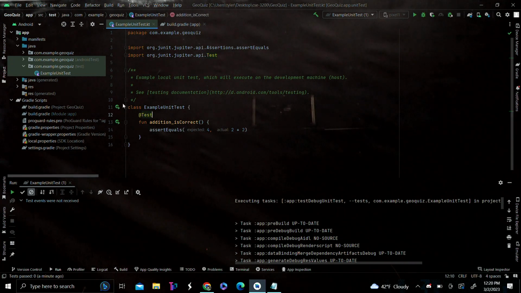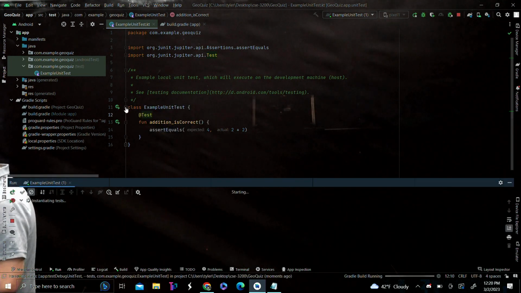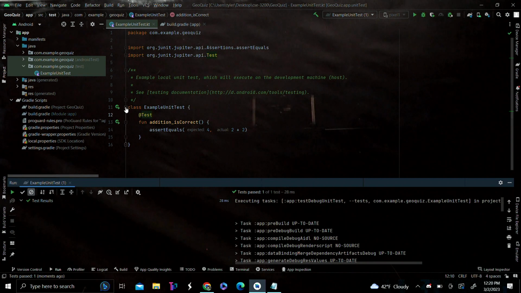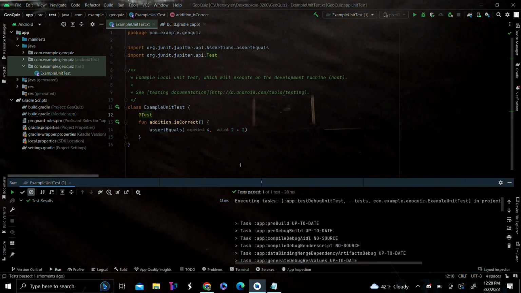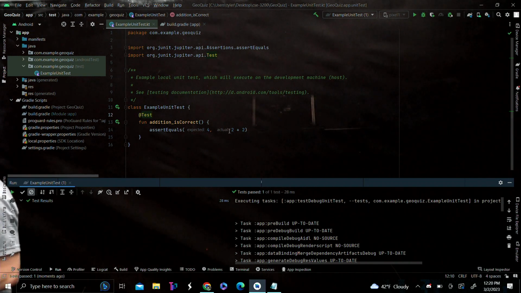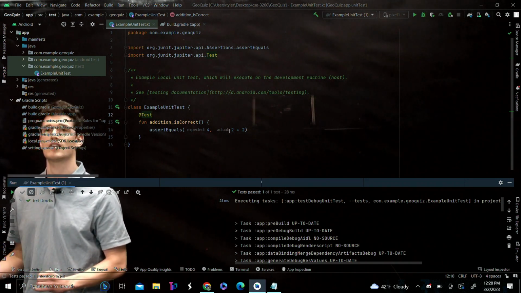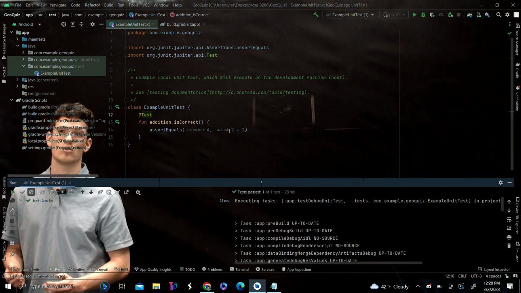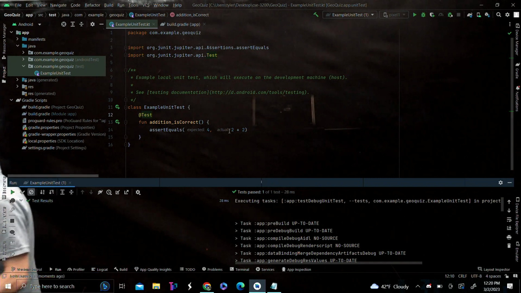So we can basically go in here and run this again. And we will see test passed, 1 of 1. So now we are using JUnit 5 in our project. So next, we're going to test the QuizViewModel. And this is a good one to test with unit tests because a view model isn't code that needs to be run on a device in order for us to test its functionality.